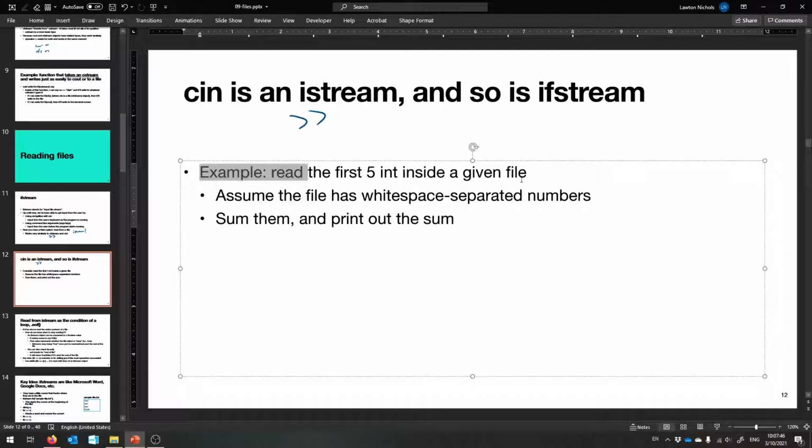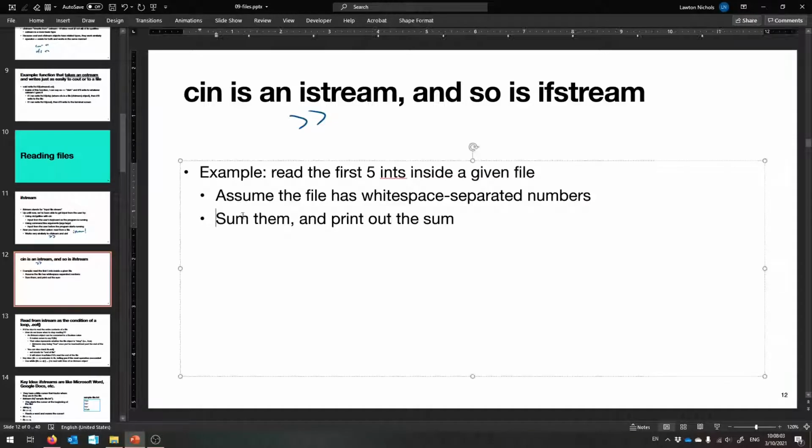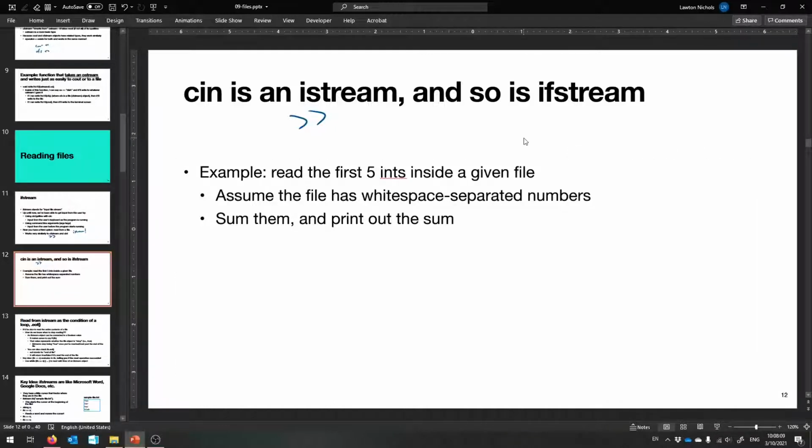So we're going to read 5 ints inside a file. So the first 5 ints. So maybe we can read the 1to10.txt. We can just read the first 5 ints that we see in it, and then we're going to sum them. Okay, and we're going to assume that the file has white space separated numbers. So they're either all on the same line, these 5 numbers, or they're all on different lines, or maybe there's some combination of those with tabs in between. No big deal, as long as they're separated by some form of white space. This operator is going to work, just like it does for cin.